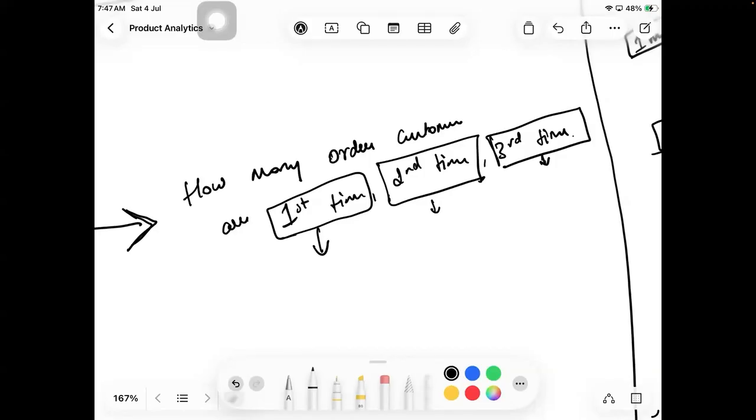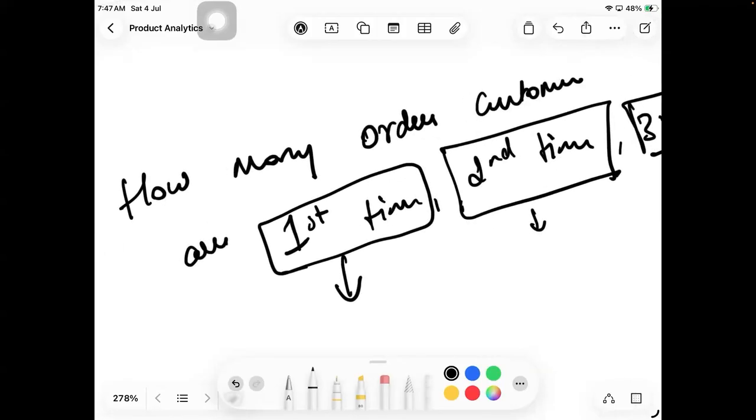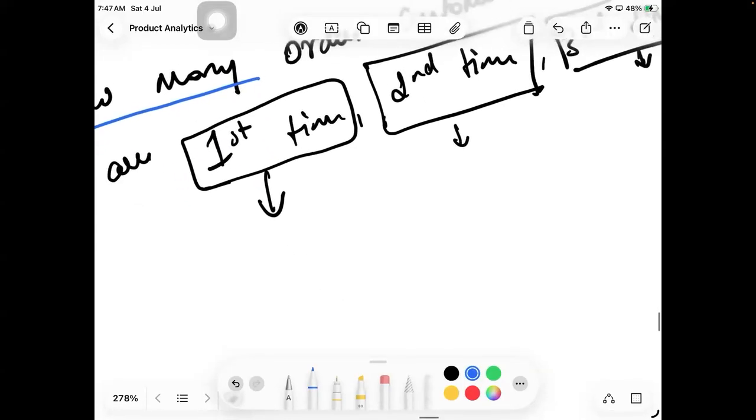But here, my question was, once the customer is onboarded, I ordered the first time with Flipkart, but I don't order a second time. We want a number of users who order only once, right? How many users? And how many users order only two times and three times and so on, right? Exactly, you're right, absolutely.